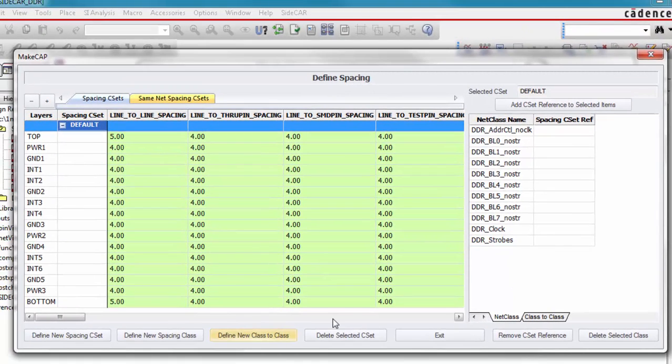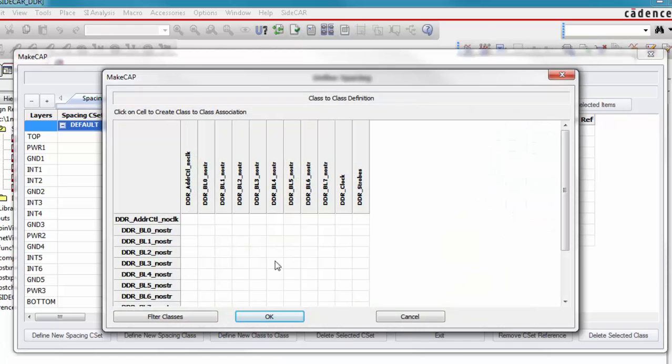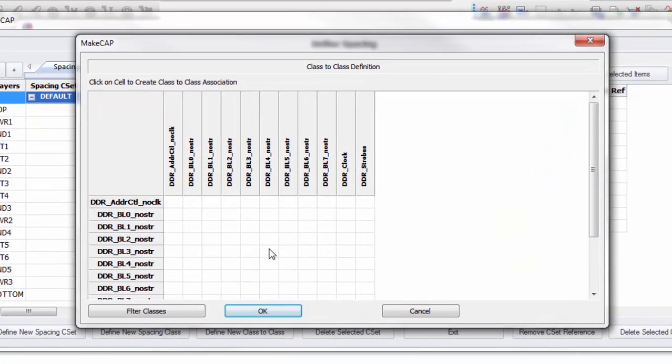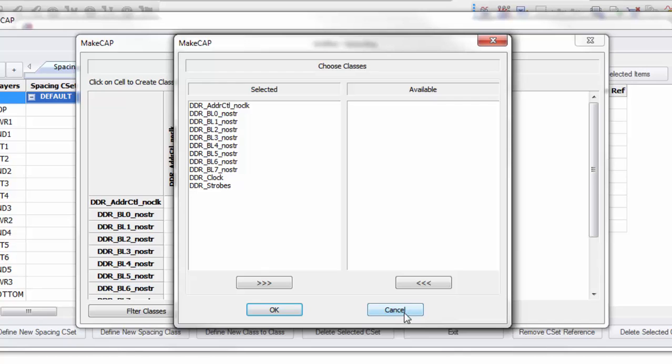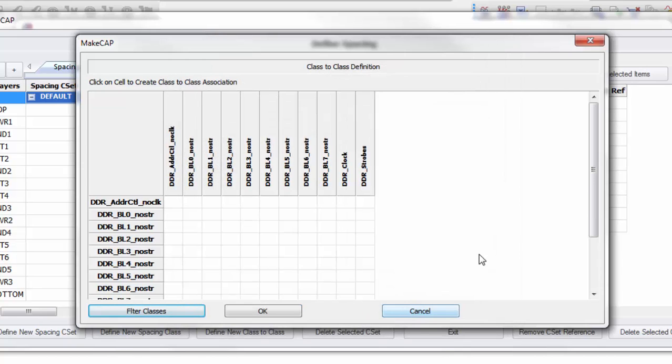I'll define class-to-class objects by selecting the Define New Class-to-Class button. On this screen we have all the classes we've created on each axis, creating a grid. If I didn't want all these classes, and I only wanted some, I might select Filter Classes, and that would limit the number of classes displayed on the grid.